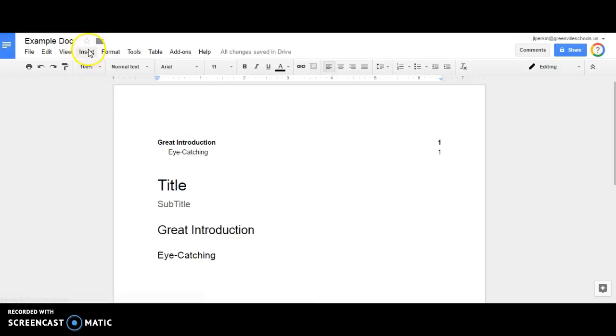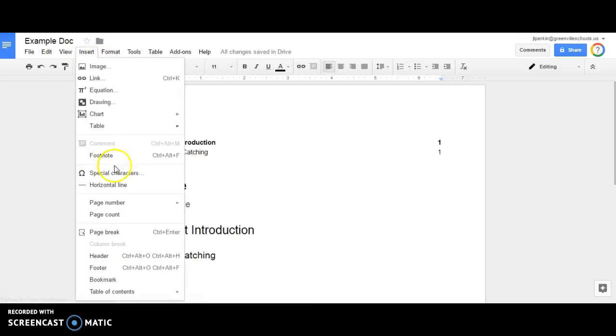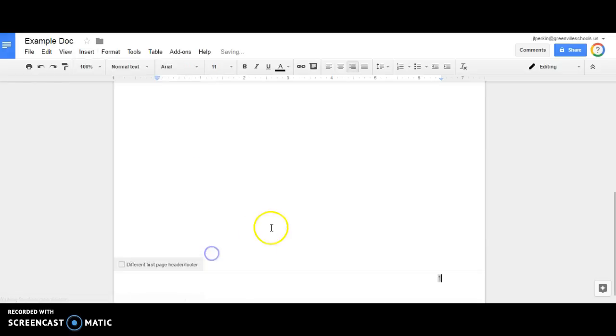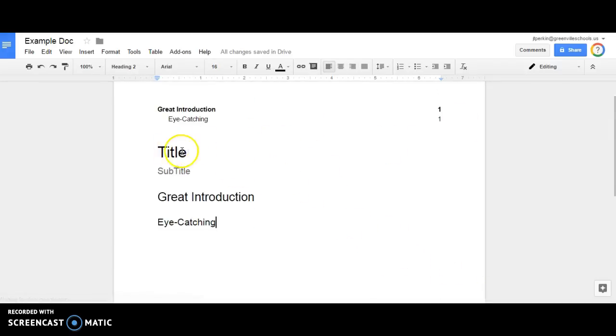I can also show what the page numbers are by inserting page numbers. And you can do the top corner or skip the first page, bottom corner or skip the first page. And I'll just put it in the bottom corner of every page. So now I've got page numbers on here. I've got different styles going on. There's also other things you can do.